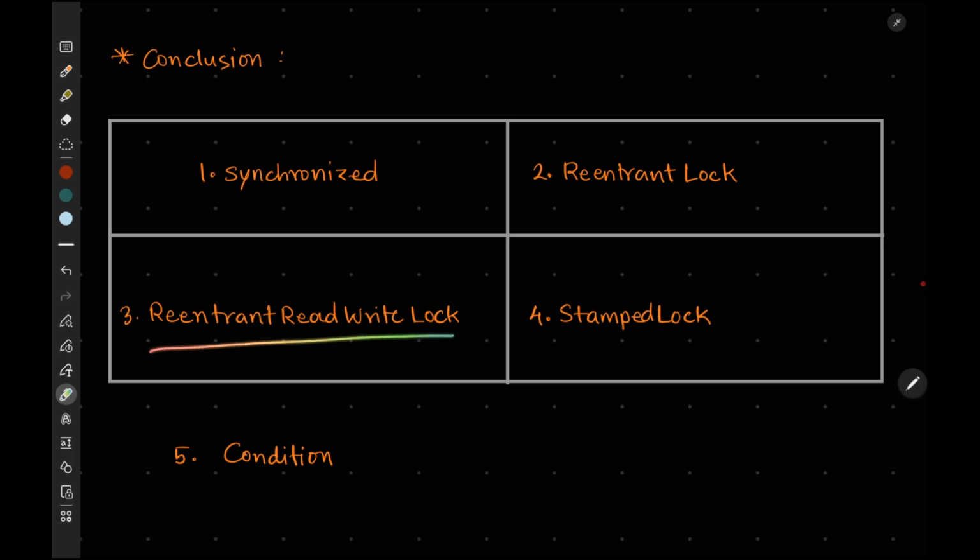Use ReentrantReadWriteLock when you have many readers and few writers and you need to prevent reader-writer conflicts. But be aware of potential writer starvation in unfair mode. At last, use StampedLock for read-dominated workloads where you want maximum throughput. Use optimistic read as your default and fall back to pessimistic read when validation fails. But remember, it's non-reentrant. It has no condition support and stamps must be managed perfectly.